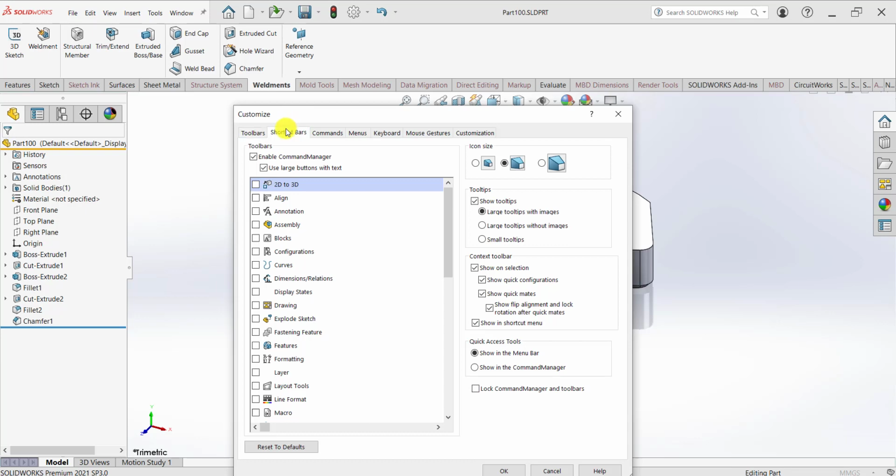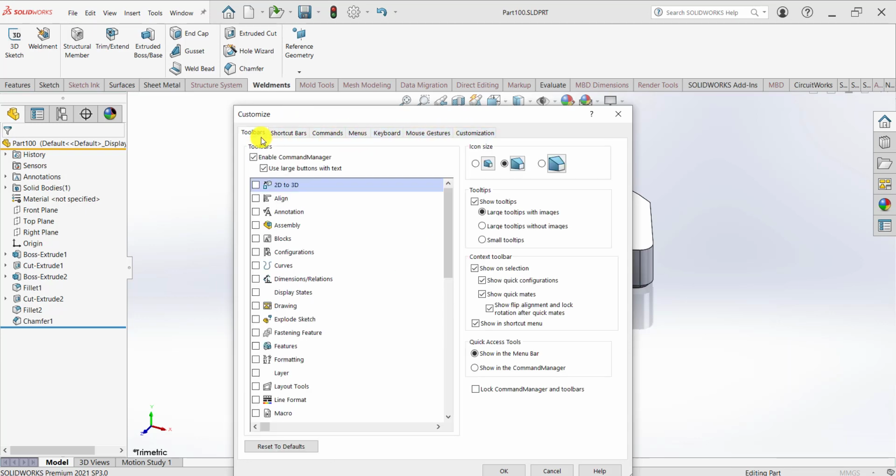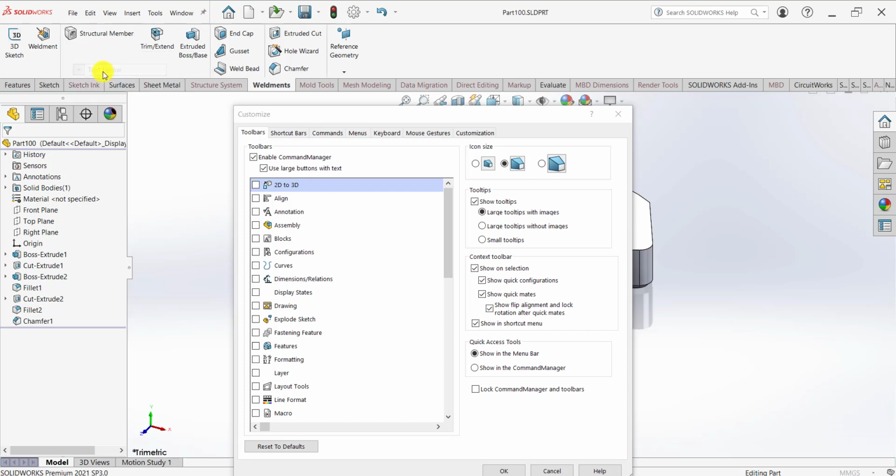As you can see, you can select the option of Enable Command Manager or commands without text from here. We could do this from here as we showed in the last video. At this section, you can see all the toolbars that you are using, or you can add or remove toolbars from the interface.